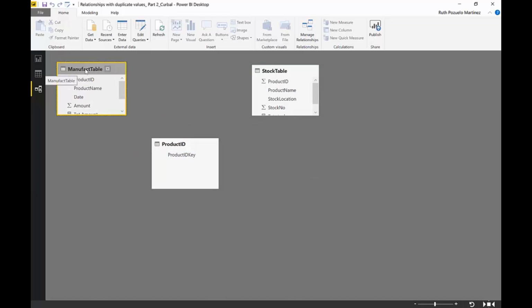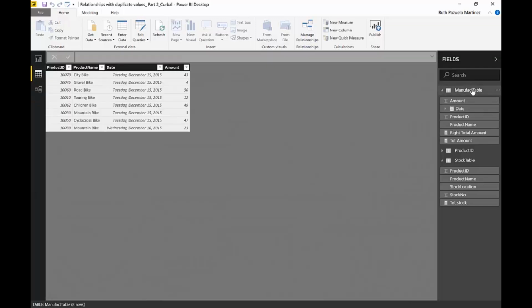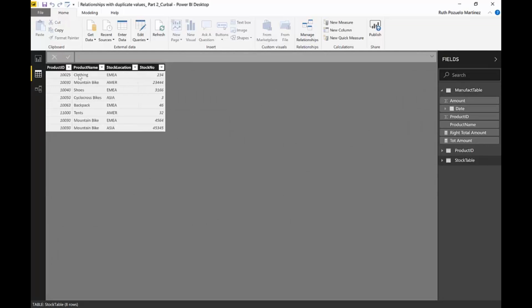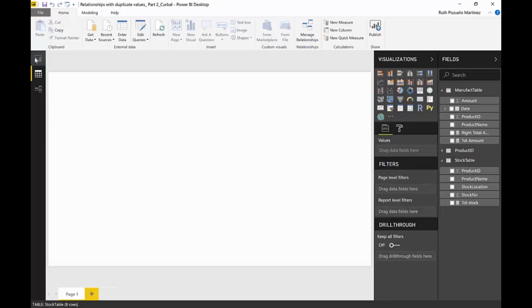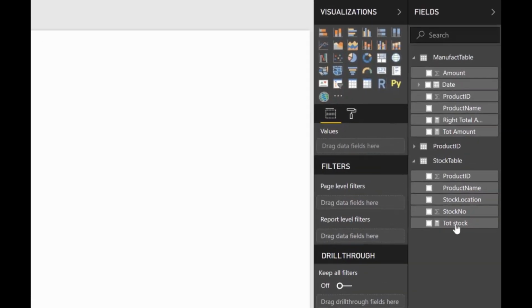And we have here a manufacturing table. This is a list of products that are being manufactured by day. So we know how many products we have manufactured by day. If we go here to the manufacturing table, we will see it. And then we have a stock table. And here we have the list of products that are in stock. And there are more products in stock than we manufacture. So we basically sell things that we don't produce.